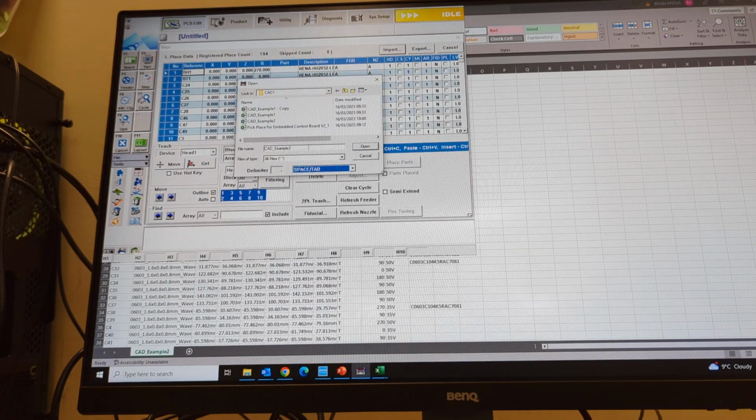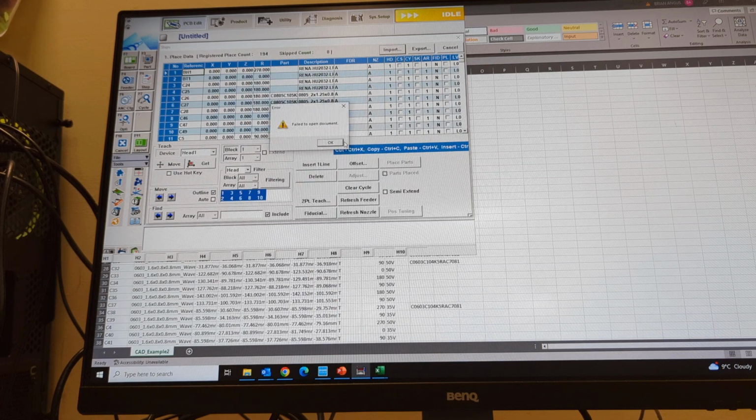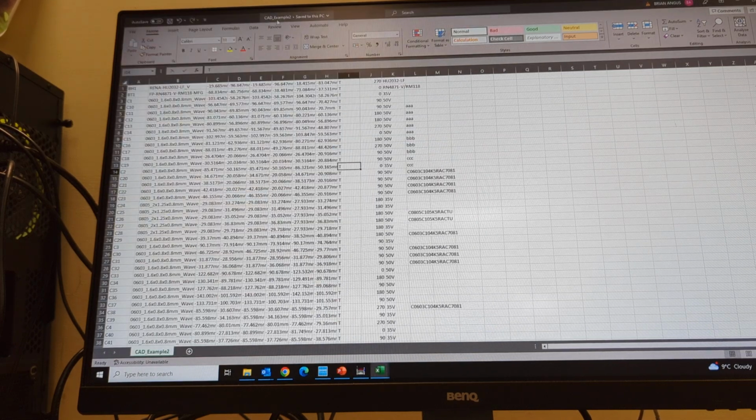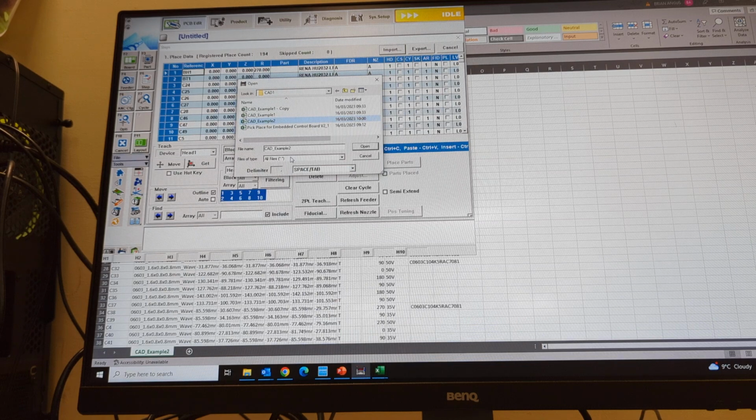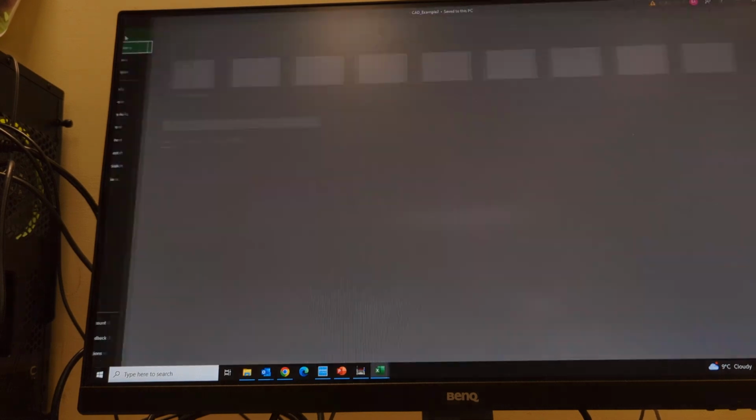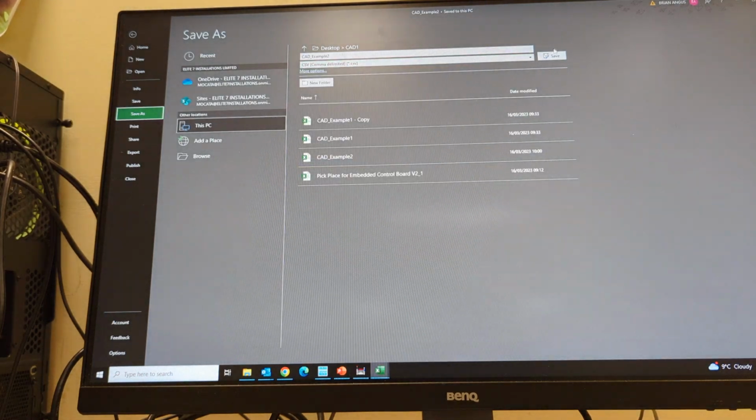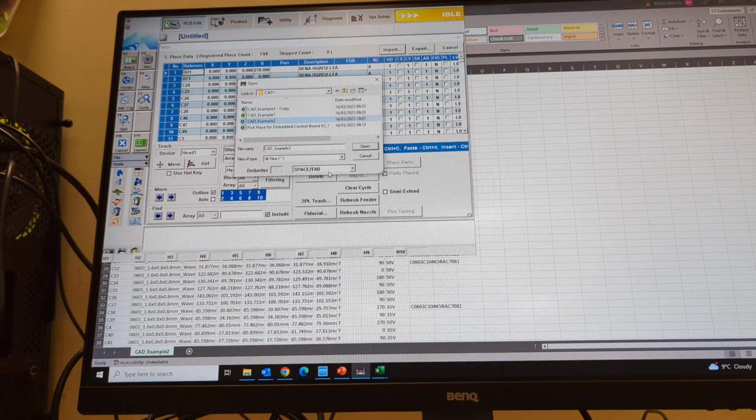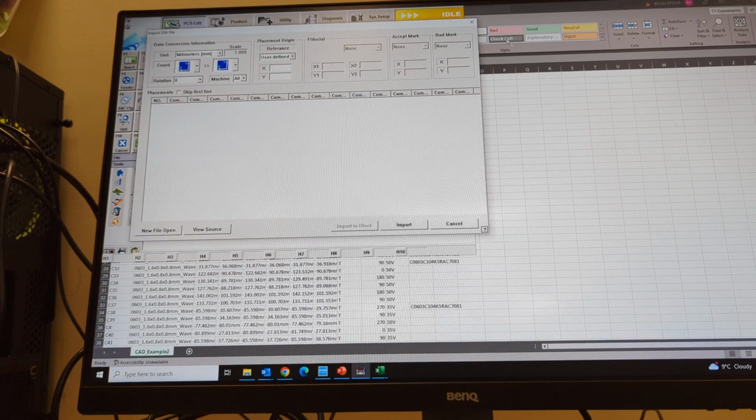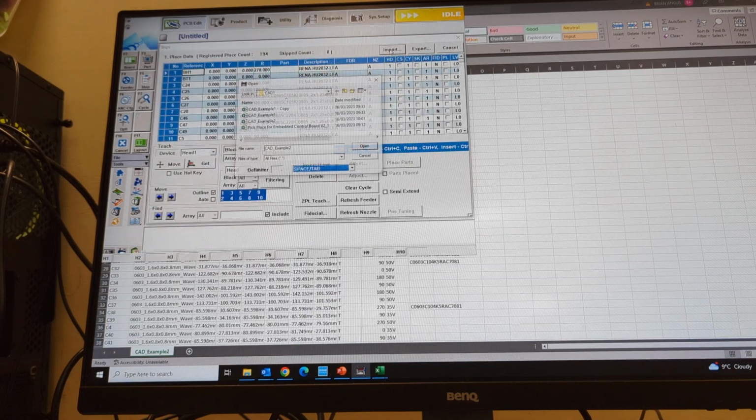Let's try again. Import to... something going wrong here, no doubt. Let's have a quick look, see what we saved it as. CAD example 2. Import. Just make sure we saved it correctly. CSV. Save. Delimiter, all files. Doesn't like this for some stupid reason, so we'll go ahead and import the other one anyway.